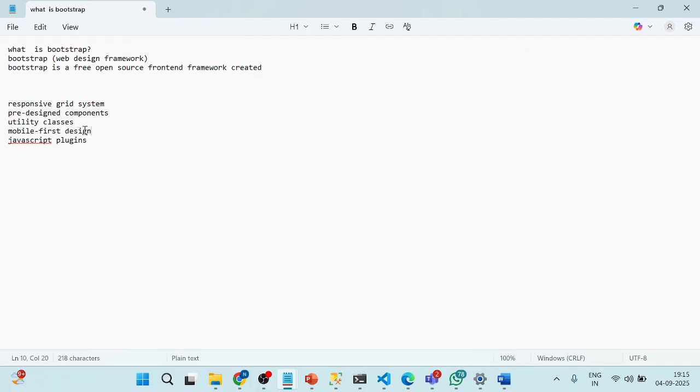And one more thing we have is mobile first design. Mobile first design is built to look good on small screens first, and after that scale up for larger devices. So we use the mobile design first, and the JavaScript plugins come after that, ready to use. The application is already developed. After that we use ready-to-use interactivity like dropdowns, and for options, like a tooltip.